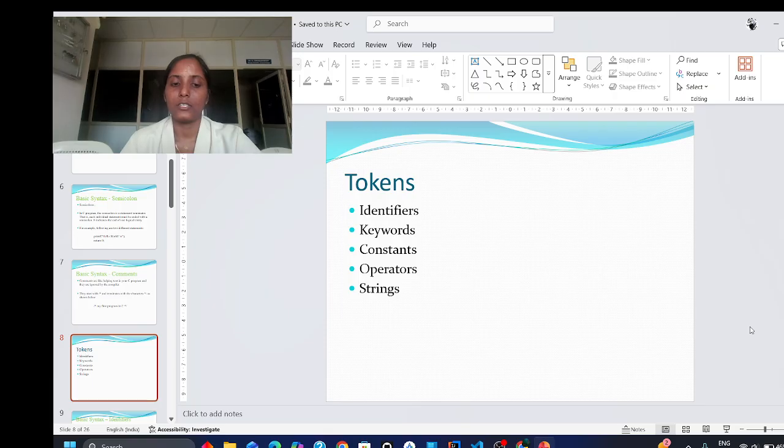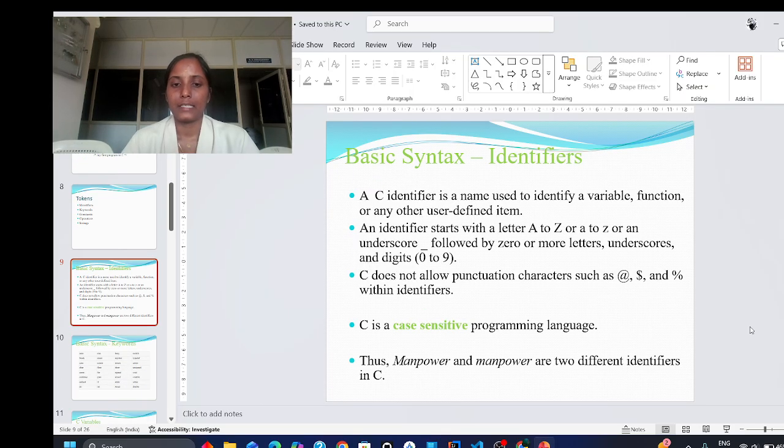Next one is tokens. Tokens are the smallest individual elements of a C program. The main types of tokens are identifiers, keywords, constants, operators, and strings. Then what are identifiers? Identifiers are names given to variables, functions, or other user-defined elements. They must begin with a letter or underscore and cannot contain special symbols like at, dollar, or percent symbols. Also remember that C is case sensitive, so student and Student are different identifiers.